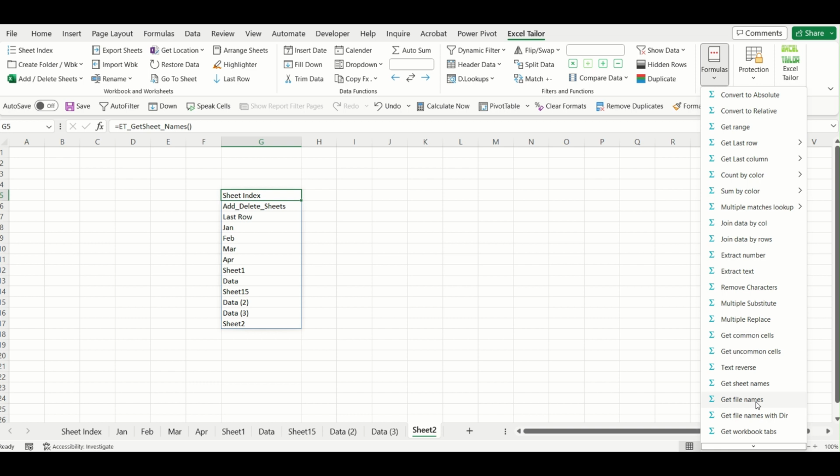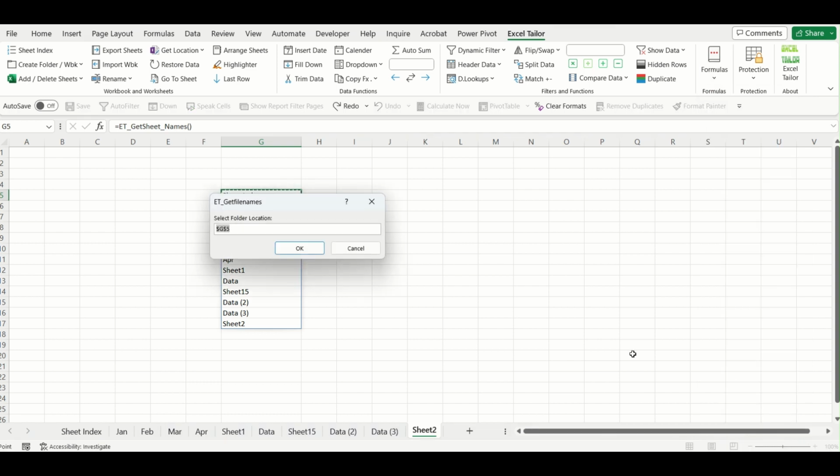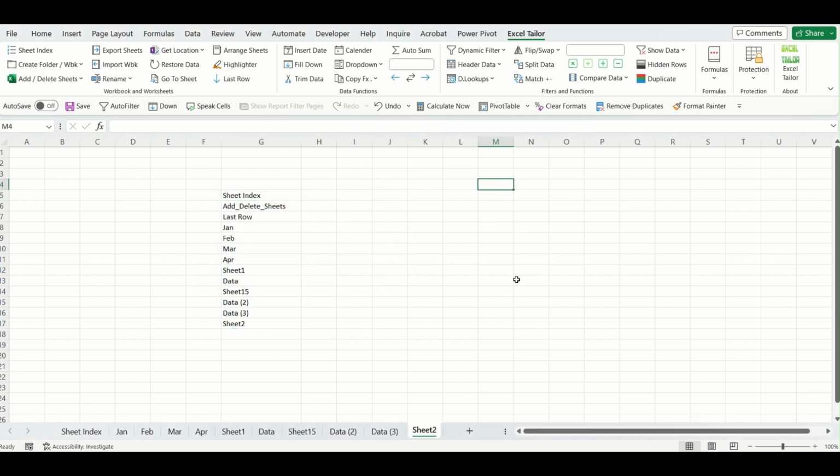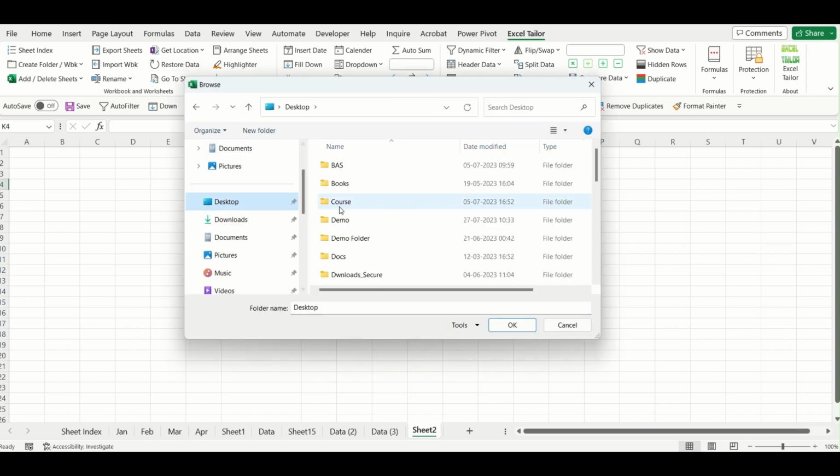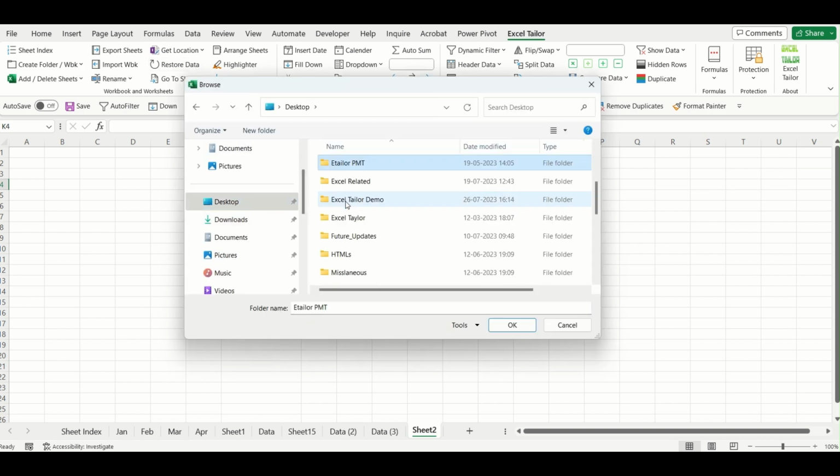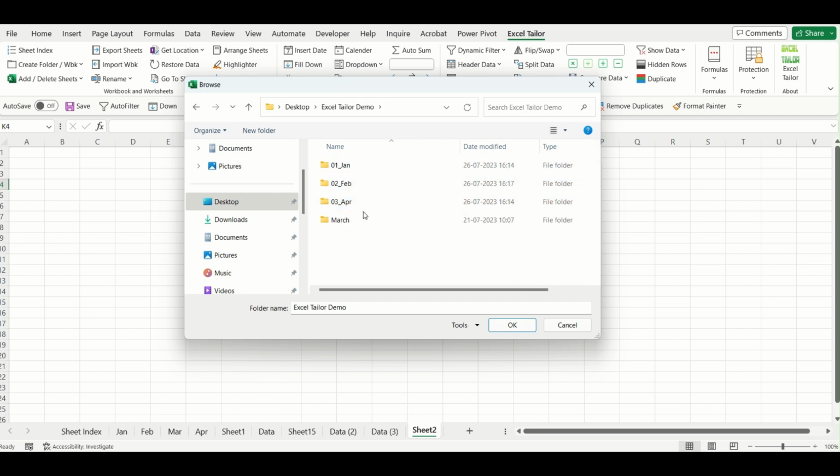And now we'll see get file names. Let me click on this. We have to give a folder location. Understood. If you want to get all the files that are present in a particular folder, this formula helps you extract the file names. First of all, you have to select a cell, go to get location, and select a folder location. So let me select a folder like this and I click on OK.